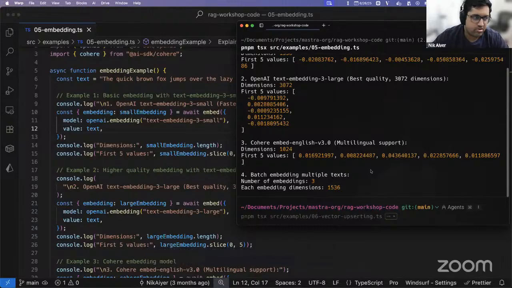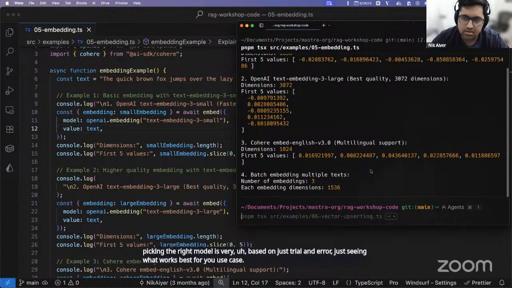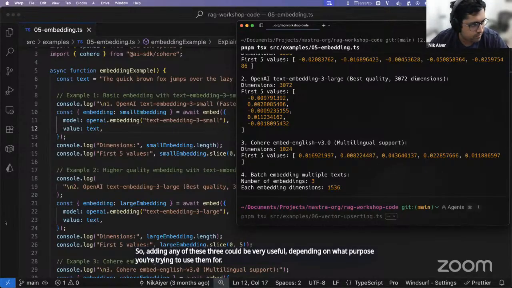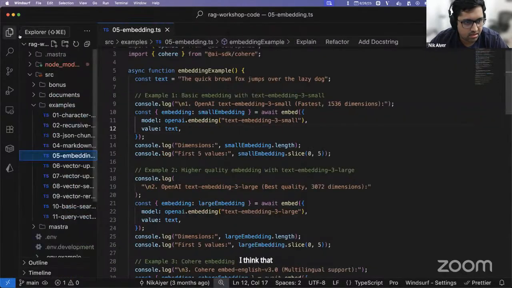Picking the right model is very much based on trial and error, just seeing what works best for your use case. I think any of these three could be very useful, depending on what purpose you're trying to use them for. I think that's the embedding example.